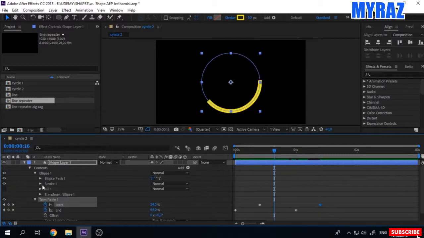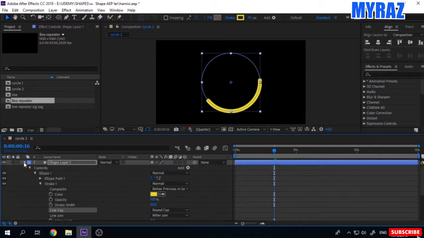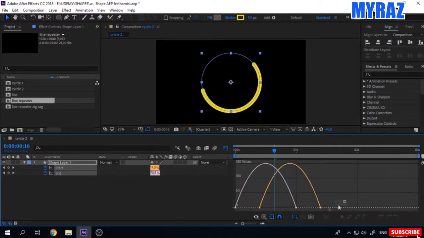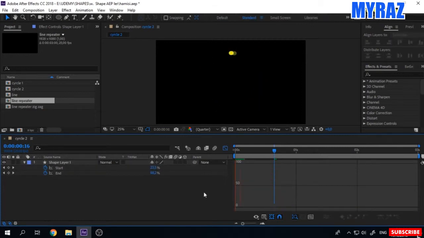Let's go to stroke and change butt cap to round cap. Close parameters. Click on layer, press U, select all keyframes, press F9, go to graph editor and make a curve like this. Very nice.